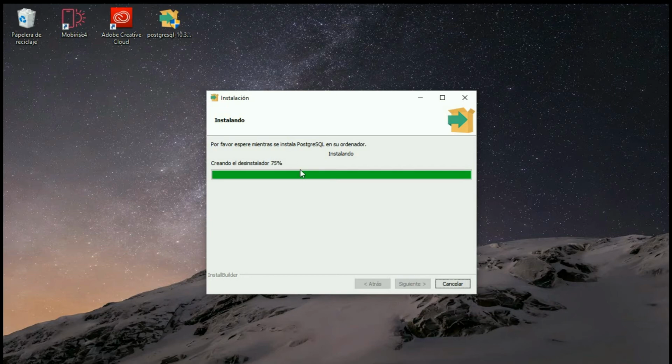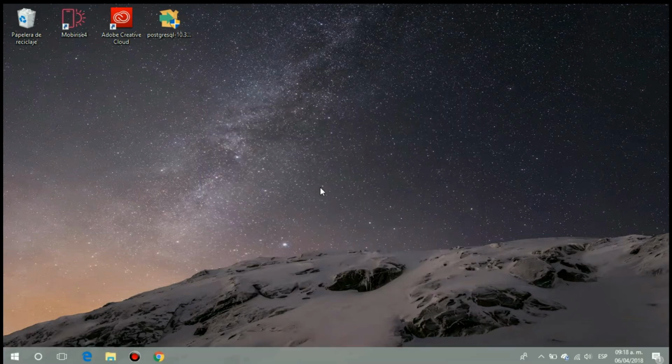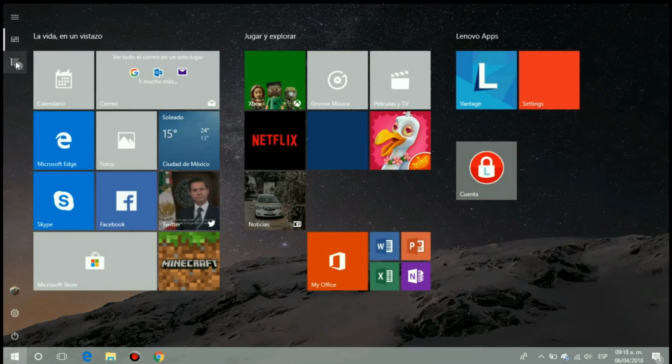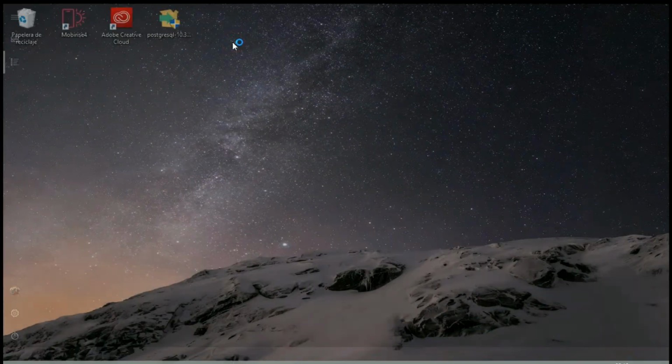25%, 75%. So, finish. Here in this window it just says that the process of installation has finished, and we have to click on finish. Okay, now we are going to open PostgreSQL to show you the first step in the program, in the database, sorry. We have to go here to applications and click on pgAdmin 4.